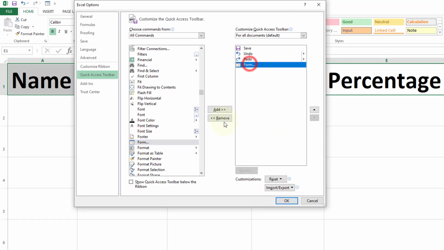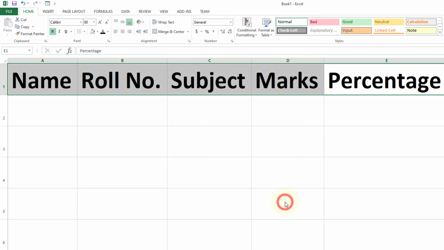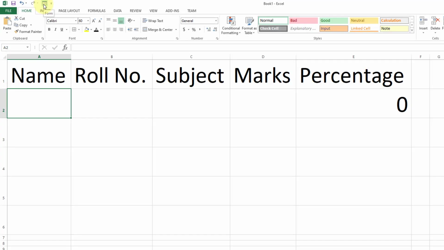I already have it, so I'm just going to remove it and show this. The Form button you need to add, and only then will it show here, otherwise it will not be showing. So you need to click the Add button and click Save. That will be reflected here.